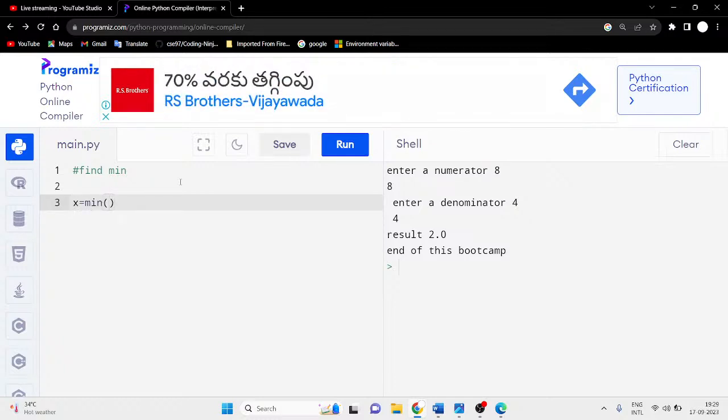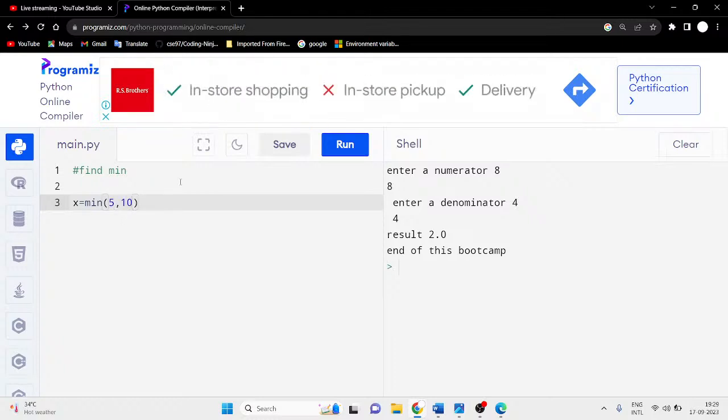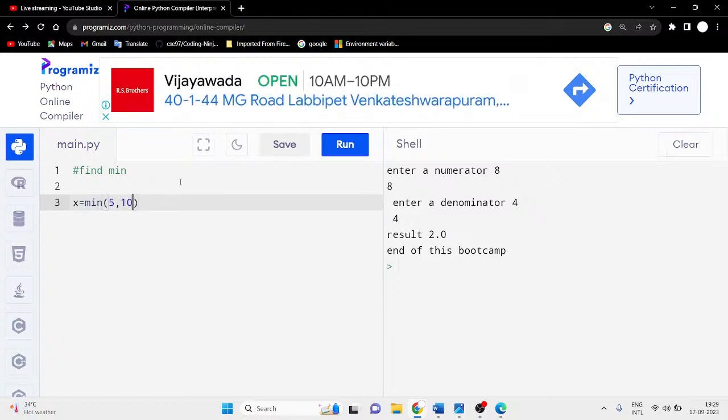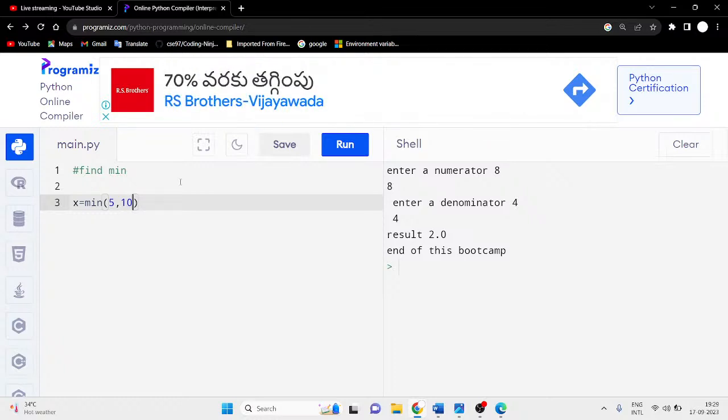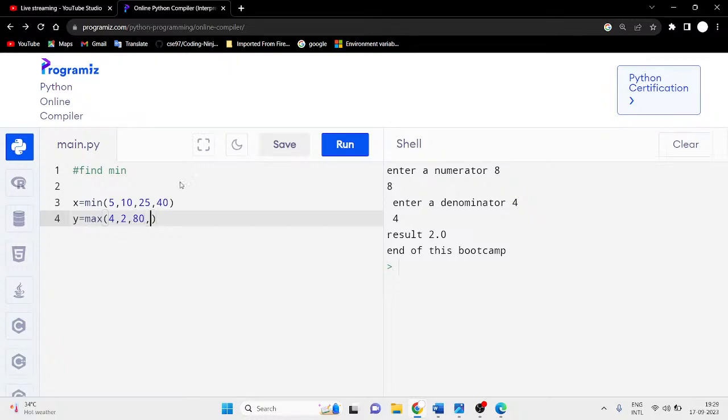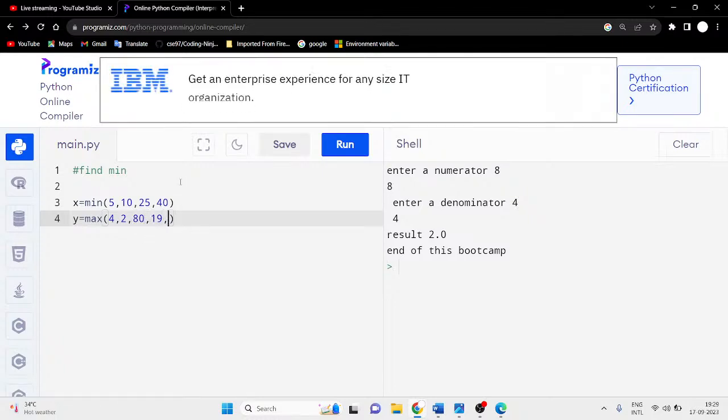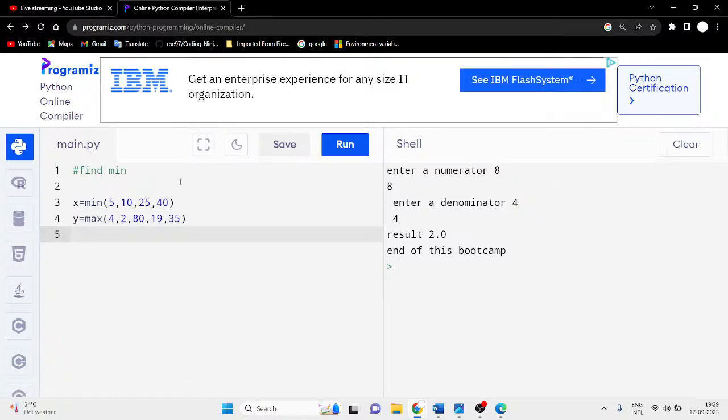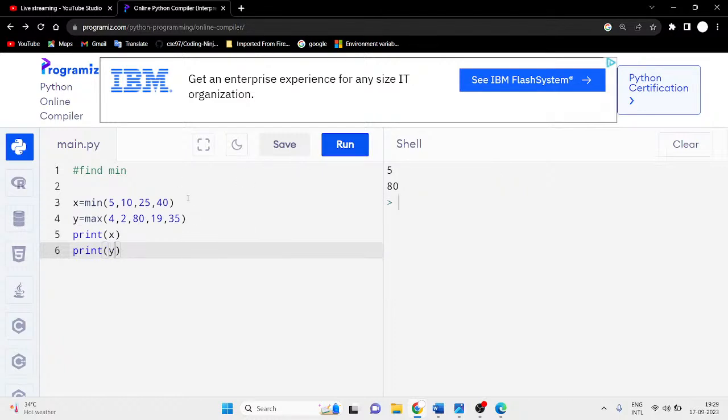Here I'm not going to import because this is default. This minimum function is not there in the math module, so it's not required to import. 5, 10, 25, and so on. And I'll be taking another one for max, it's also a function, so I'll be writing 4, 80 and 35, it's up to you. Next I'll just print both of them, x and then print y. So these are the functions, that is min and max.